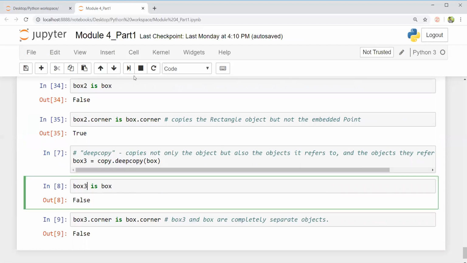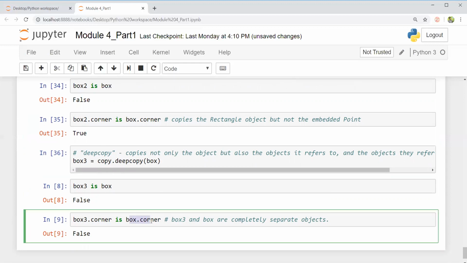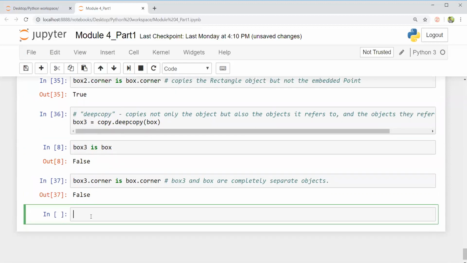Now I shall see box3 is box. It says false. Now what was your question? Earlier, box2.corner is box.corner said true. Since I have made box3 a deep copy, let me verify box3.corner is box.corner. Now it says false. Why? Because they are two different objects. Box3 and box are completely separate objects.